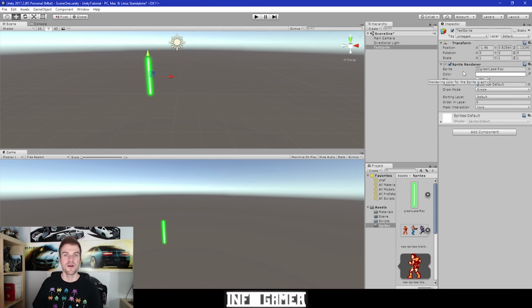Now there's a bunch of other options inside the sprite renderer component other than assigning a sprite, such as color and flipping the image and material and so on. But we'll talk more about the sprite renderer component in later videos when we go through all the different components that Unity has to offer.